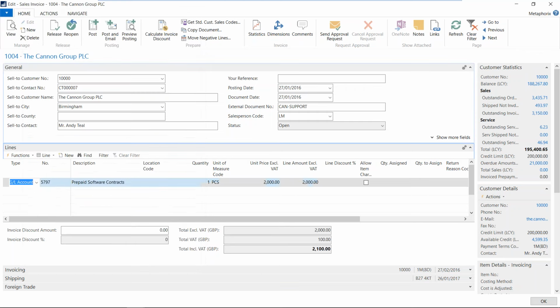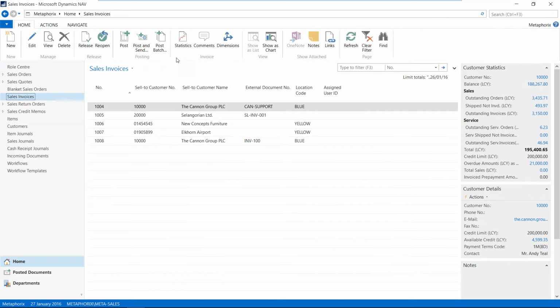Then again, once that's posted through, that will post in that deferred schedule over that, in this case, 12 months period. So another small piece of functionality that's been added, but another one that a lot of people have asked for over the years and can save a lot of time.